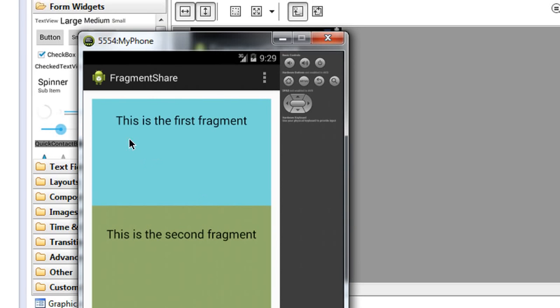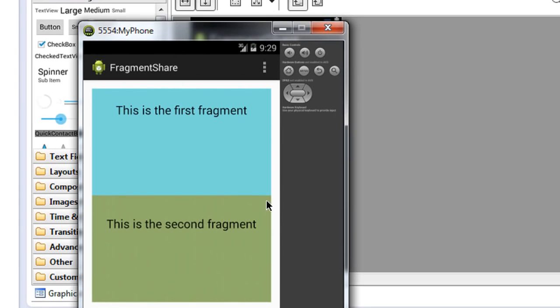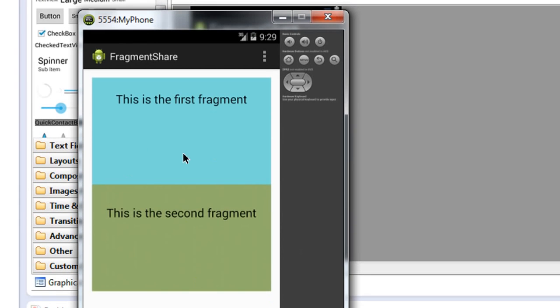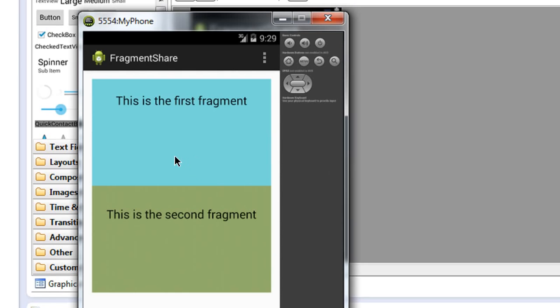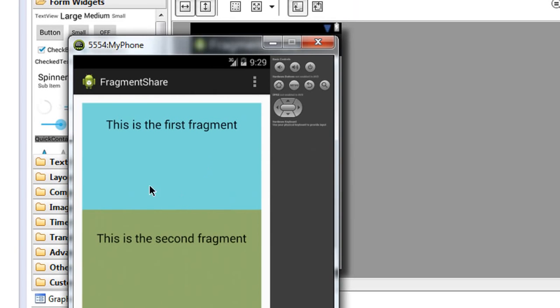Now I am going to send some data from the first fragment to the second fragment through the hosted activity, that means the main activity. So we need an interface on the first fragment. I will explain all these concepts in the next part. Please go to the next part of this tutorial.